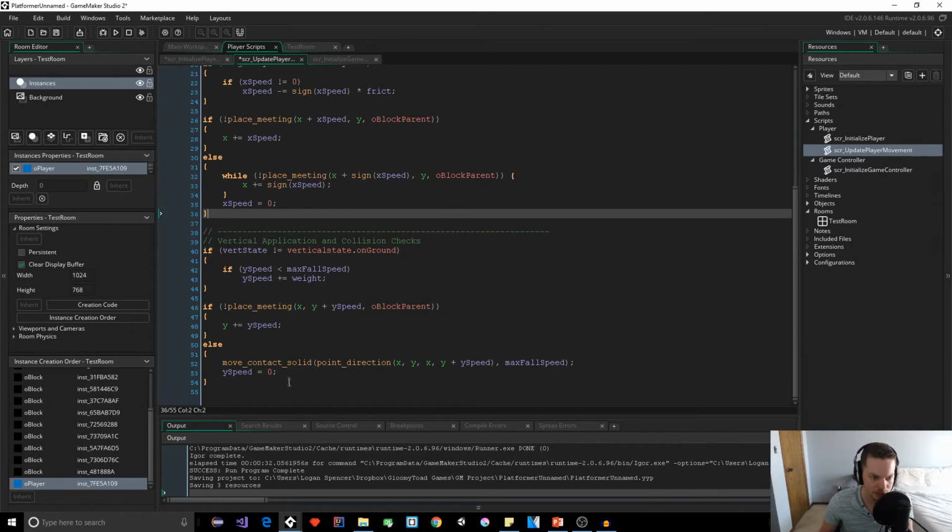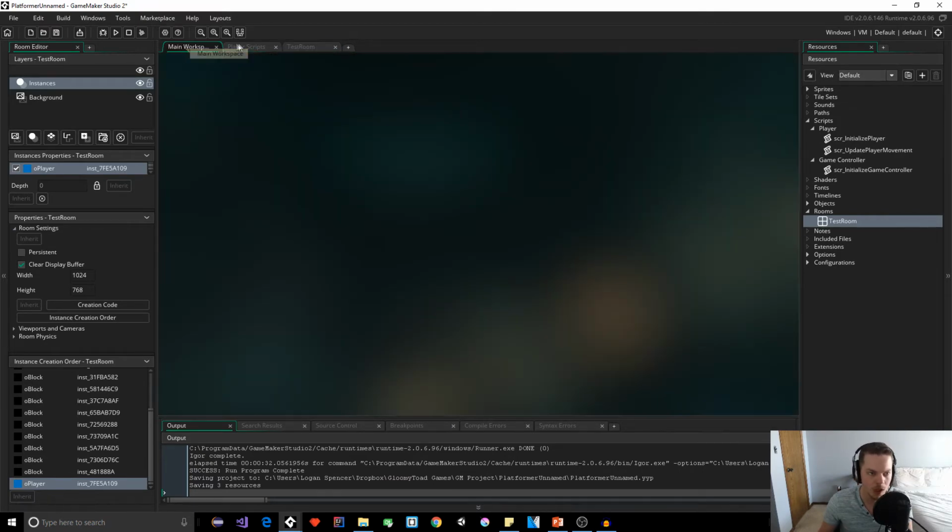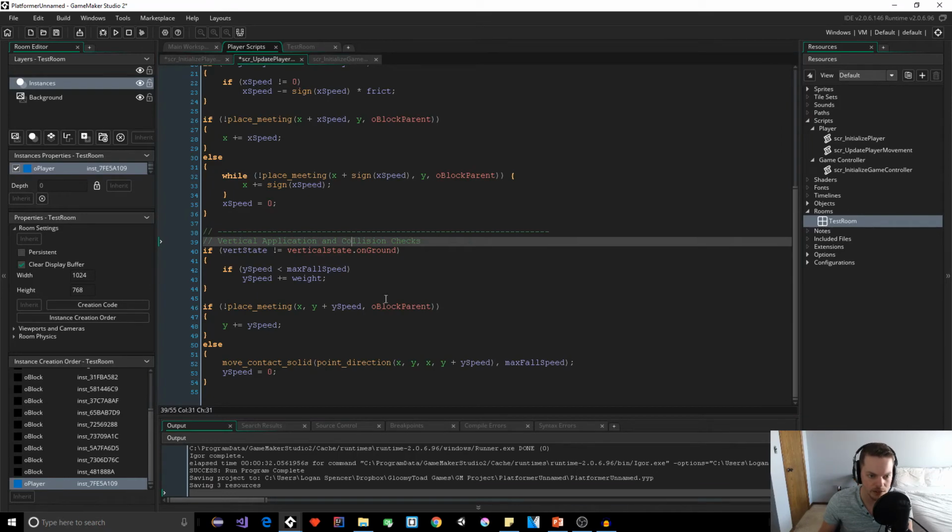And let's make sure we got all this right. Vertical state on ground. Let's go to our test room. Take your player off the ground. You can put them up here maybe, if you have like a second ledge in your room. And then vertical state on ground. Let's hit play.